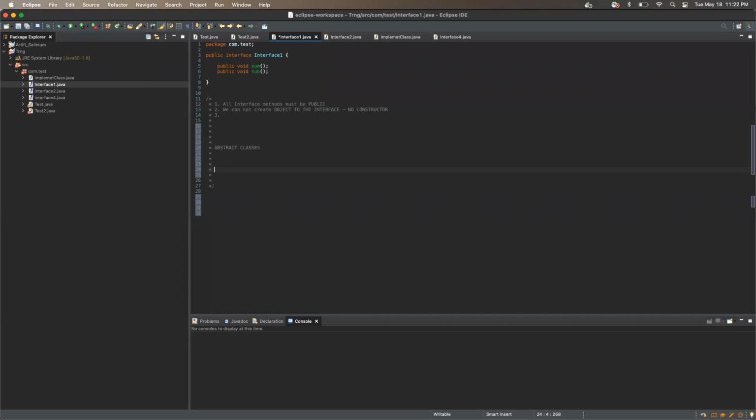Both interface and abstract class share common rules, like all interface methods must be public. We cannot create an object of the interface because there is no constructor. In the same way, in an abstract class also, all the methods should be public, and we cannot create an object of the abstract class. So both are the same.